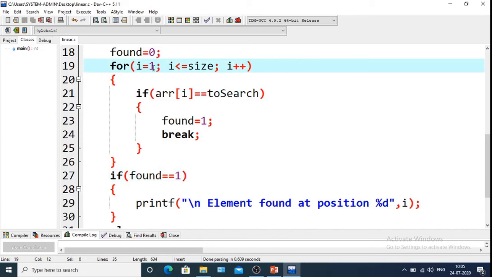Okay, the last checked position of I is 1, so the element is found at position 1. Suppose I write some elements here, then it will be easy for you to understand.